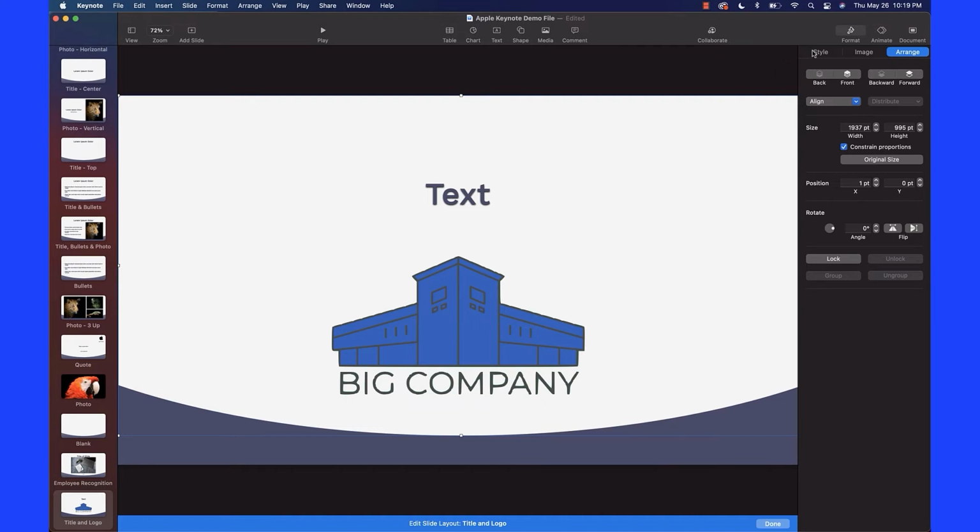So let's change that. Now, under our Format tab, we have Style, Image, and Arrange. In this case, Arrange is where we want it to be. So we click on Arrange and then Lock. Now that's going to keep that in the background when you create a new slide.